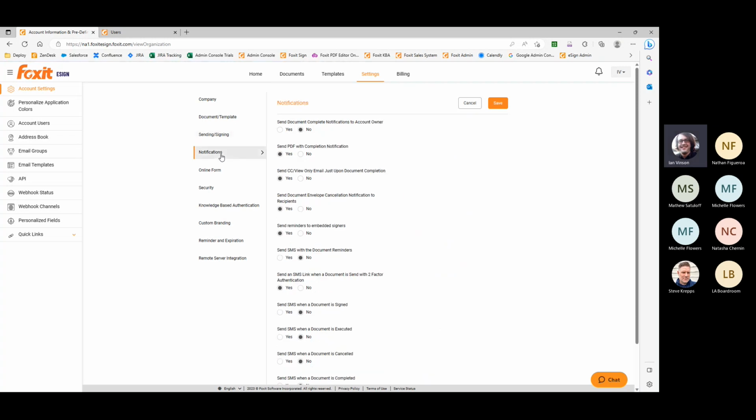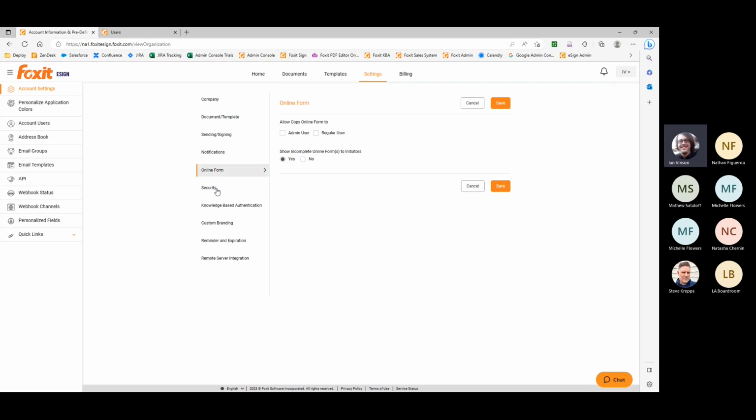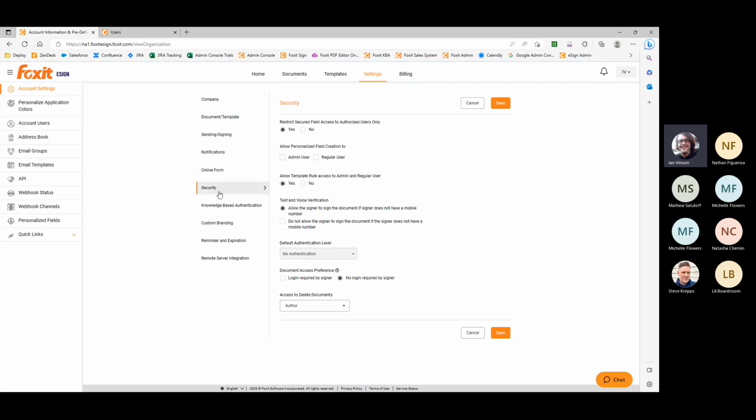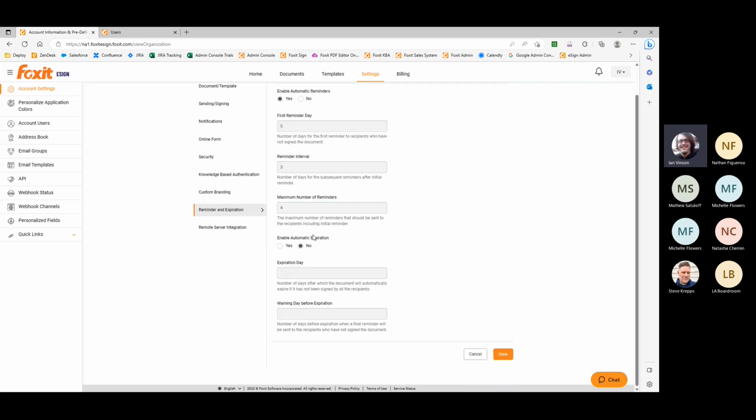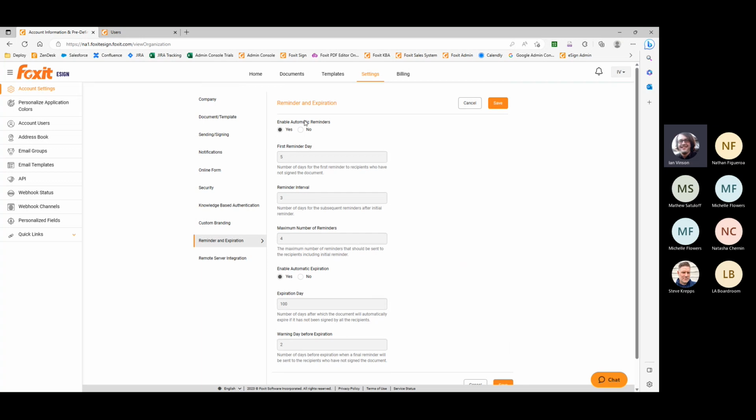But different notifications, of course, different options here for online forms, a lot of different security options as well. Defaulting authentications or allowing who can actually delete documents. But down below, reminders and expiration, I get asked quite a lot, is how do we enable automatic reminders? How do we want to set intervals? What about the expiration? How many times do we want to ask a user to please sign this file before we give up?